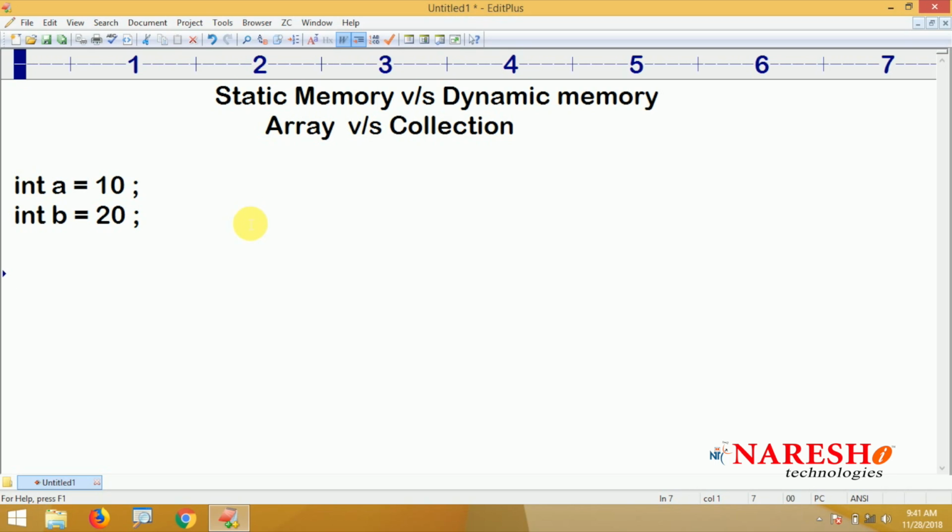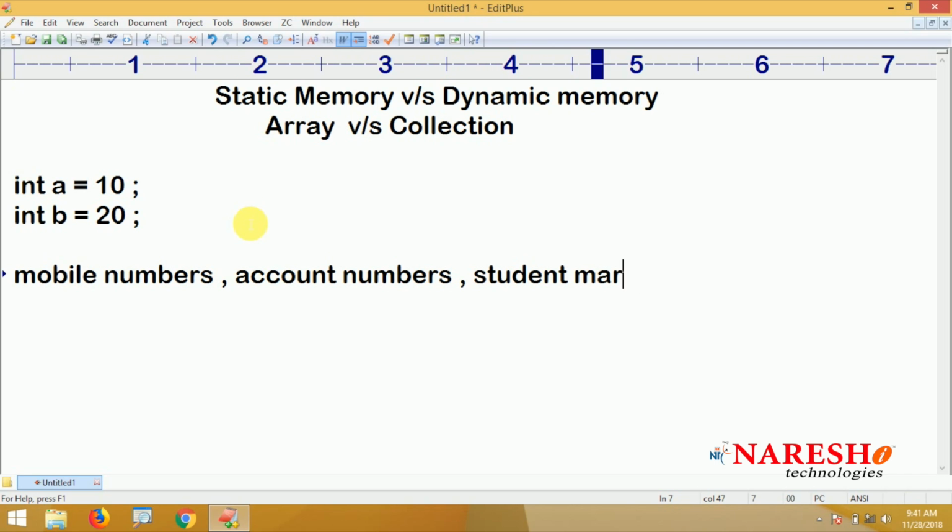But sir, suppose I want to store mobile numbers of 1000 people, or 10,000 account numbers, or student marks. If you want to store 1000 account numbers, you cannot declare 1000 different variables. Suppose, sir, I declare A, B, C, D. After that, if you want to store more elements, then once again we need to open the logic code, declare some more variables, and execute the program. It is very hard to work with a large number of variables to store the data.